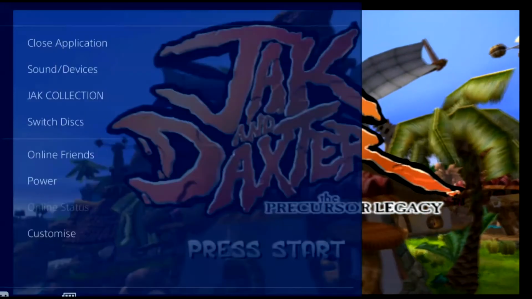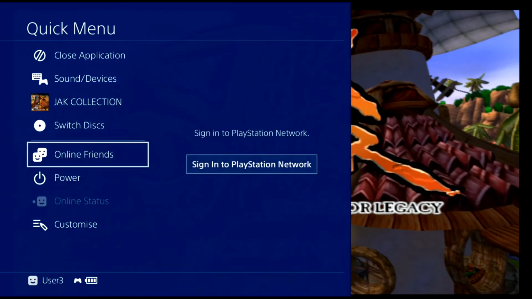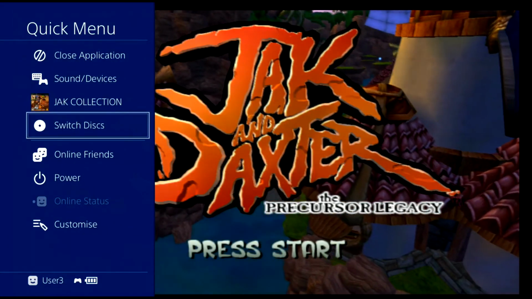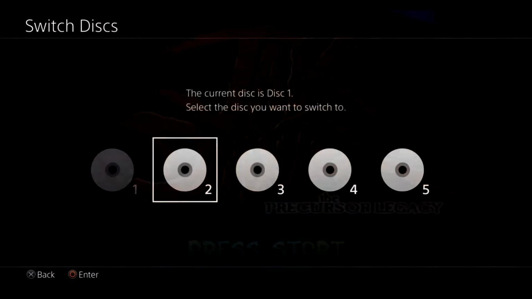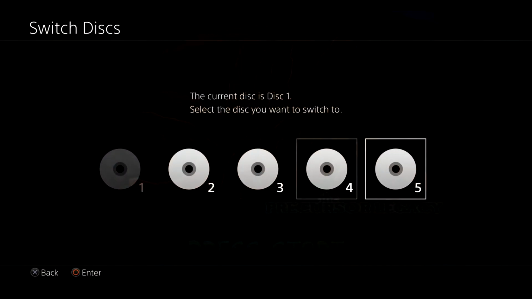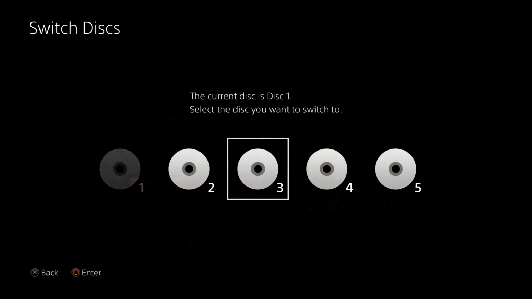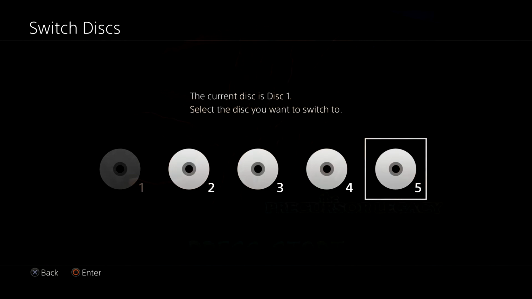So you hold the home button and you see this quick menu come up, and you're going to click the switch discs icon. So you're going to be presented with this menu now. I know for certain that disc 2 does not work, so I'm not going to click disc 2. But I know that disc 3, 4 and 5 do work. Out of all of them, I think disc 4 works the best, so I'm going to launch this one.